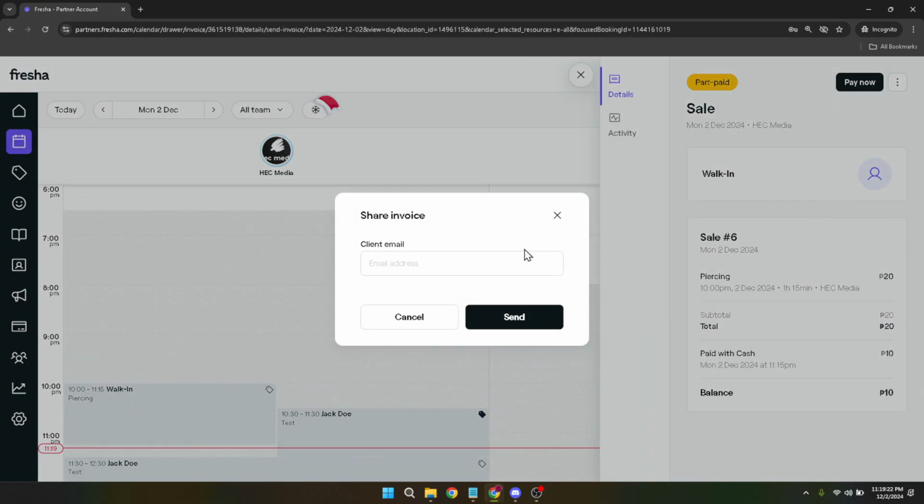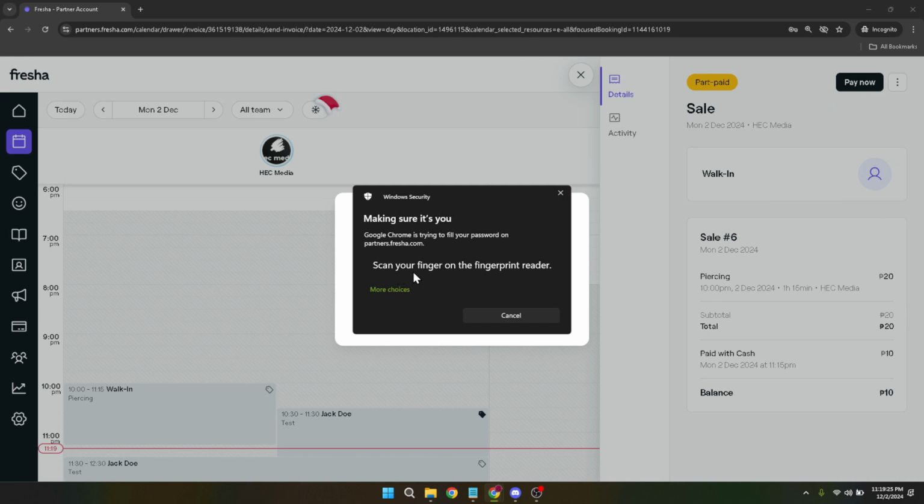This step is where precision counts. Ensure you type in the correct email address of the person or entity the invoice is intended for. Double check this information to avoid any mishaps.